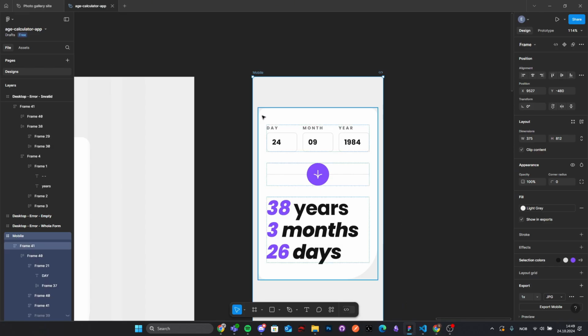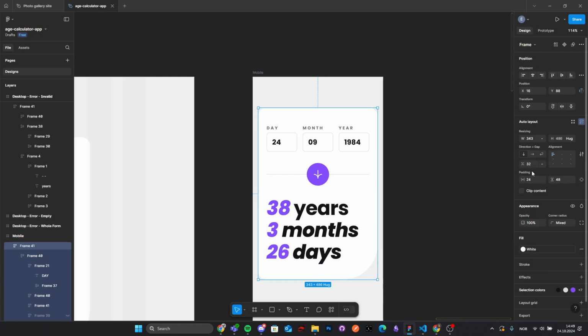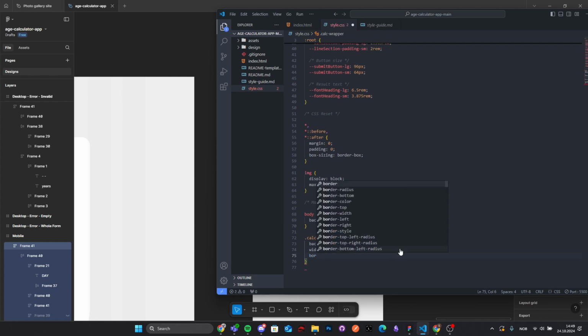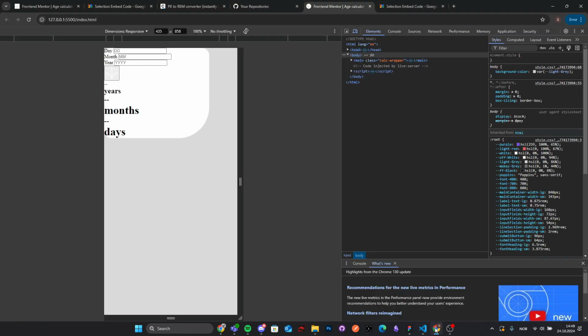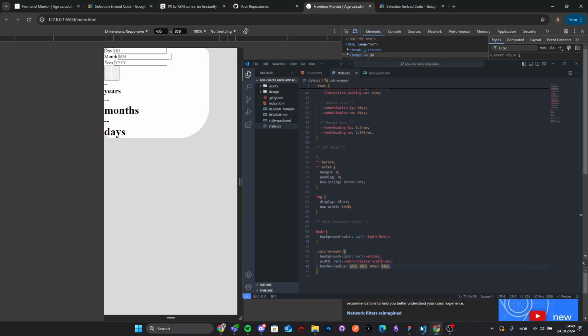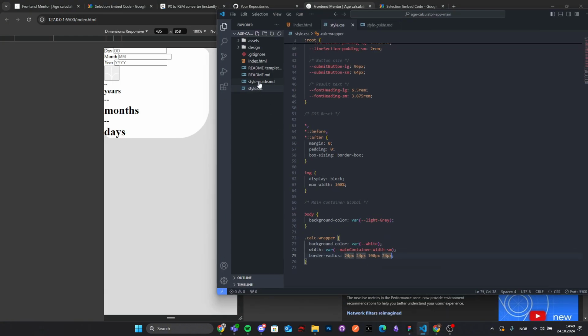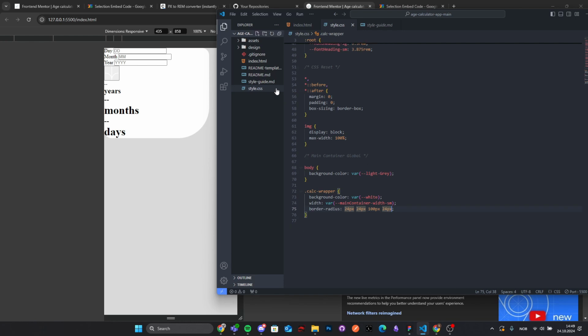And also the corners. So the corners of the actual container, let's see, 24, 24, 24, 0. So this is going to be top left, top right, bottom right, bottom left. Okay, looks right. And now we need to put this in the middle. We're going to add the padding and stuff to it. But first we need to style the actual inputs.